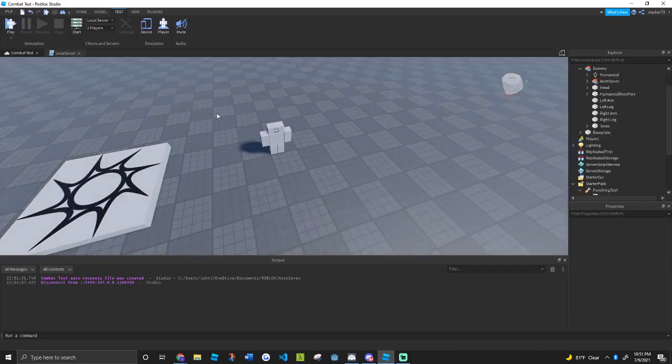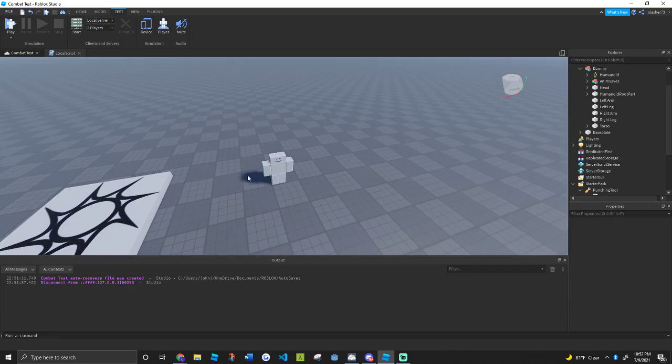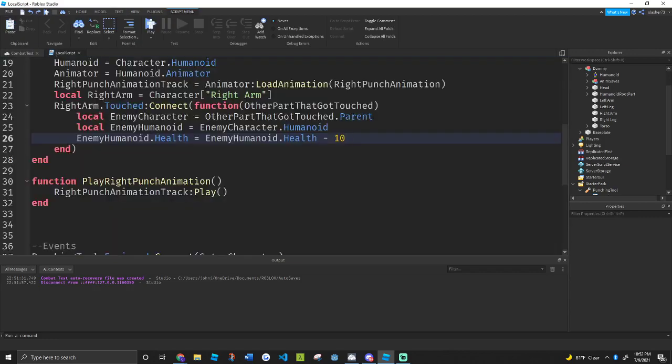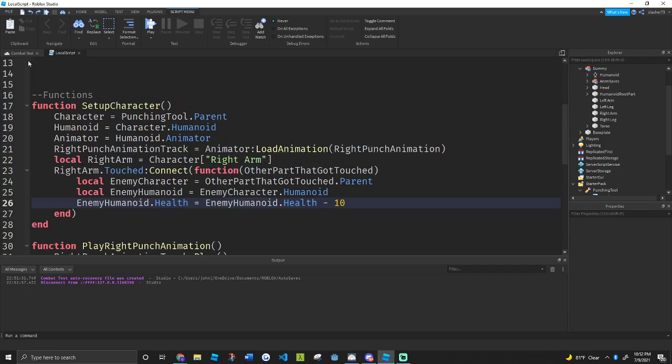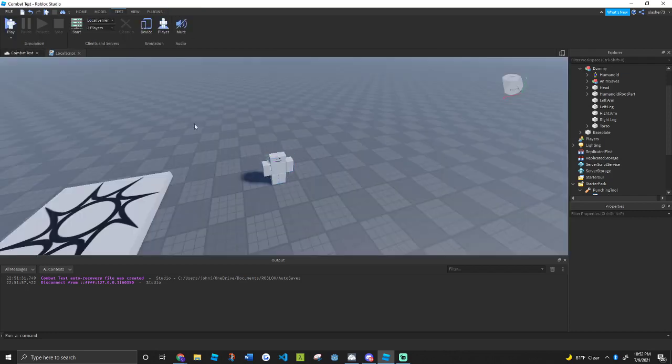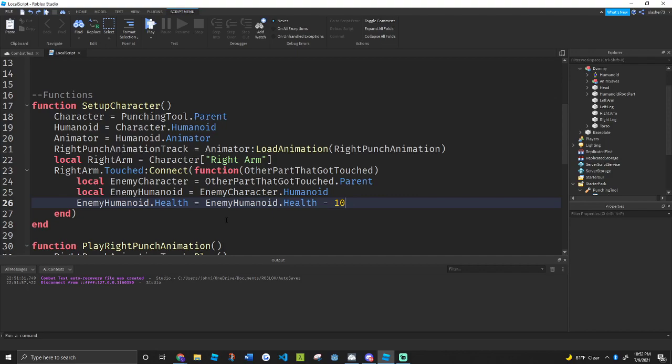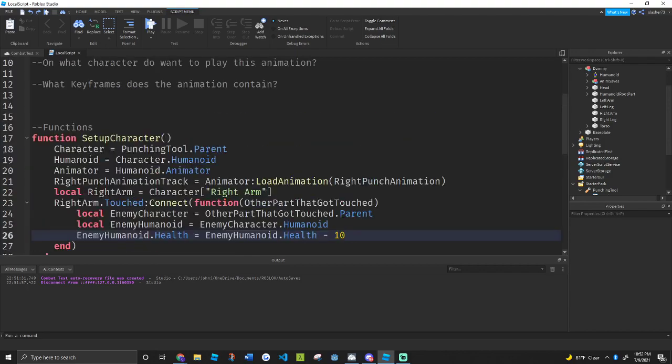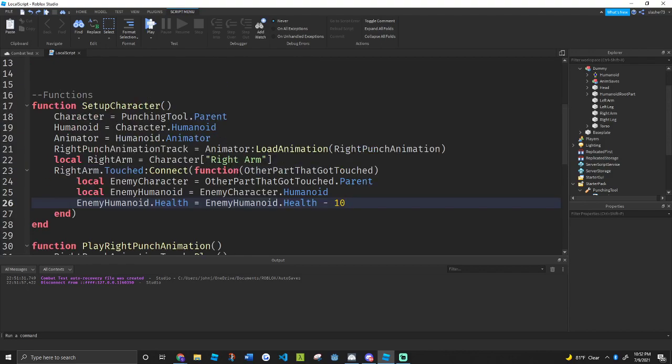So you might be wondering how we defeated it in 3 hits when it's supposed to only take 10 health. This is because the touched event is triggered multiple times here. So we'd have to make our code a bit smarter if we want to only damage it once per swing. But this is fine for now.